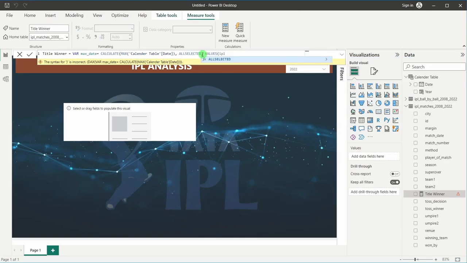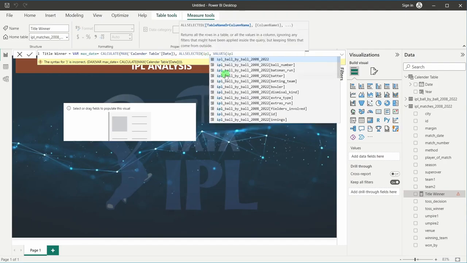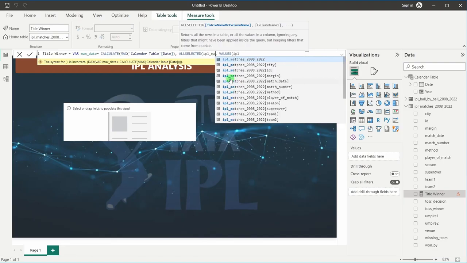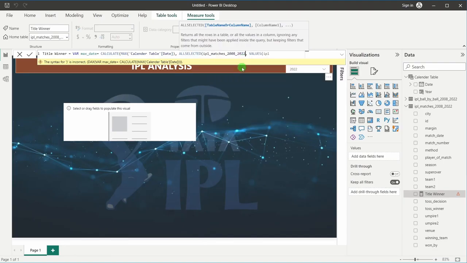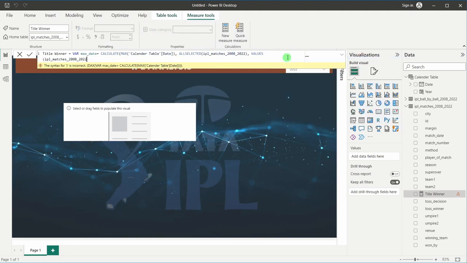It should be IPL matches, so IPL underscore matches. This should be the table, because we are writing it on this table. Similarly, IPL underscore matches, and we will close this bracket, and close one more bracket for this MAX function. So this is our first variable, that is max date.